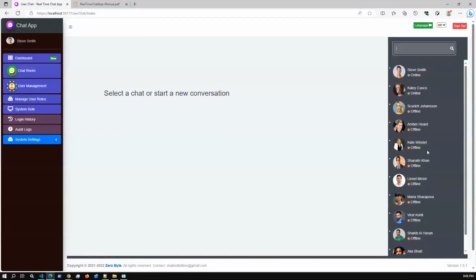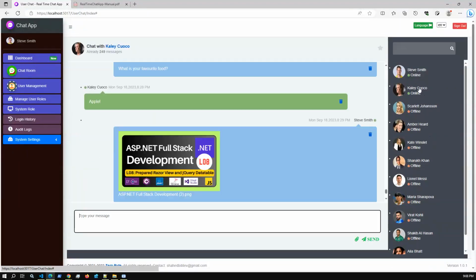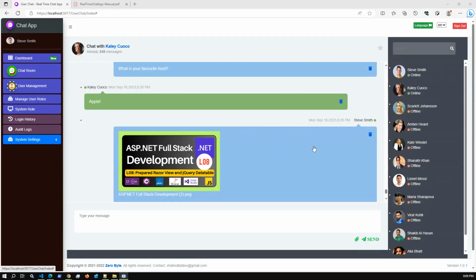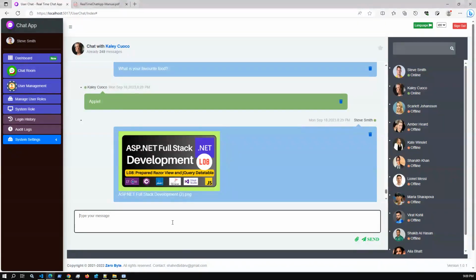Once you click on a user, let's say I click the second user, then this user's chat history will load. The history loaded successfully, so we can start a new chat with this user. As we can see, the attachment file feature is available. We can add any attachment: video, audio, image, PDF. We can also see a thumbnail preview for the image.